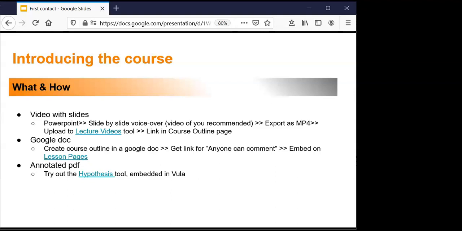You could do something similar where you take your course outline, create it in a Google Doc, embed it on a lessons page, and then make sure that you have the anyone can comment function on in the Google Doc. And then your students can actually comment on what that looks like for them. And we'll show you an example of that in a second. Or you could do something like an annotated PDF using the hypothesis tool, which is available to you.